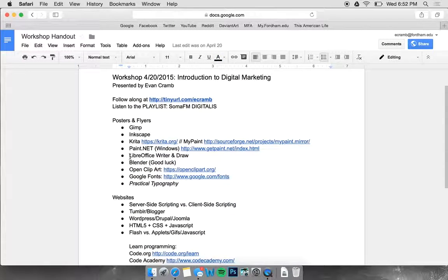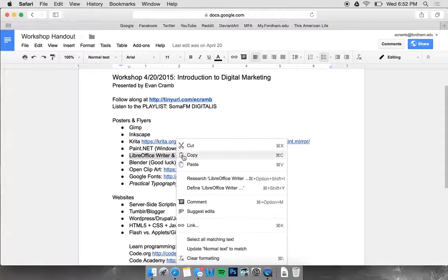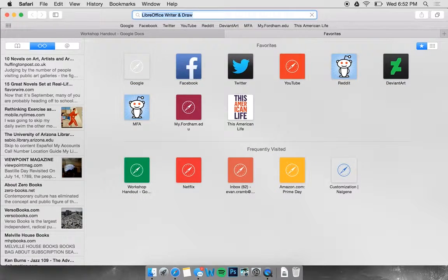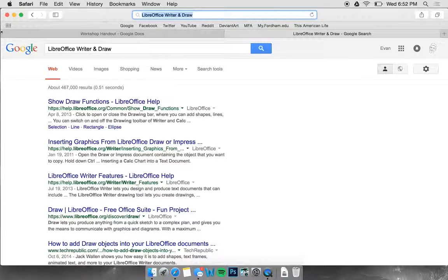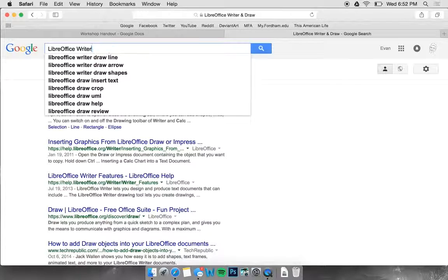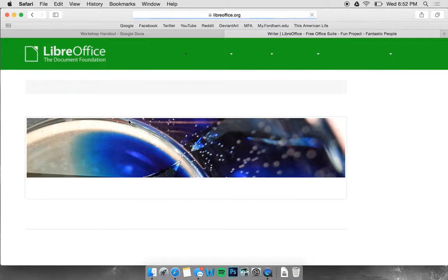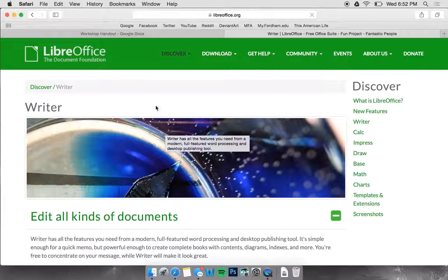So, LibreOffice Writer and Draw. Now, if you don't have Microsoft Office on your computer, and you need to write something, like an essay or business proposal or your diary, whatever you want, LibreOffice is the free solution for that.